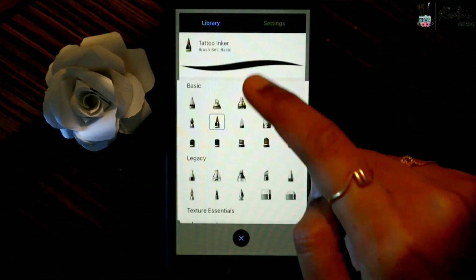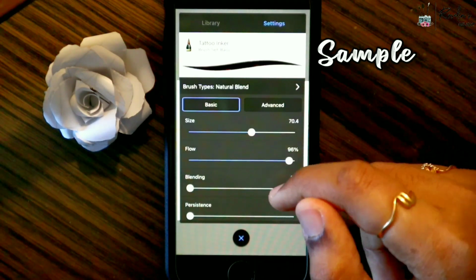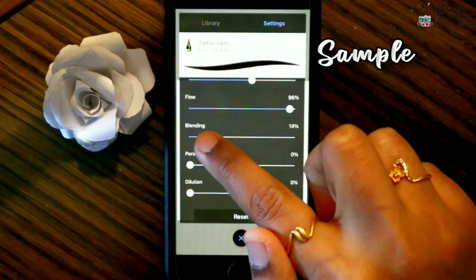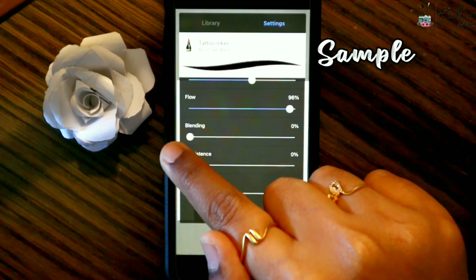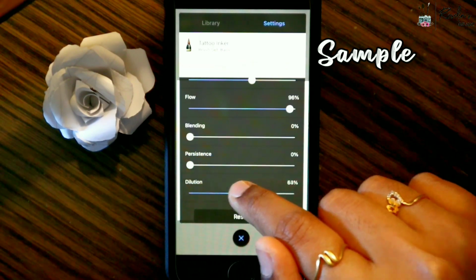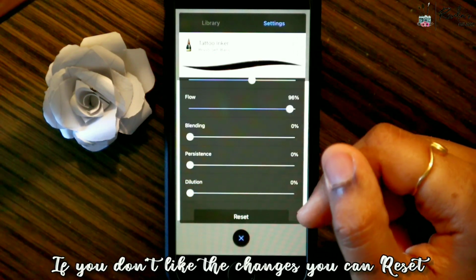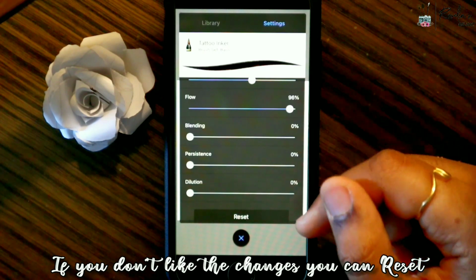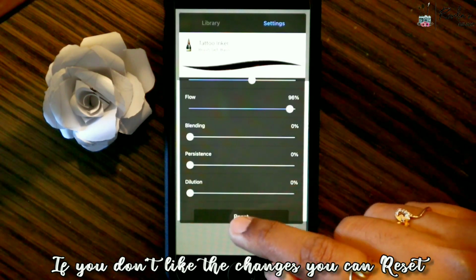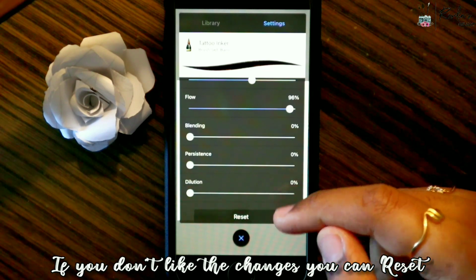Whereas in the library, you will find some other brushes like the tattoo inker, for example. It will have different settings inside it instead of just the size and opacity, as you can see. So depending on the type of the brush, the settings of them also varies. If you don't like the changes you did, you can just reset it to the way it was. Just by one tap on the reset will do the trick.